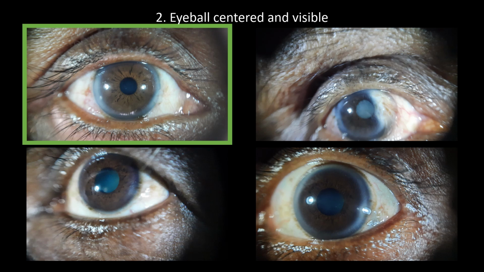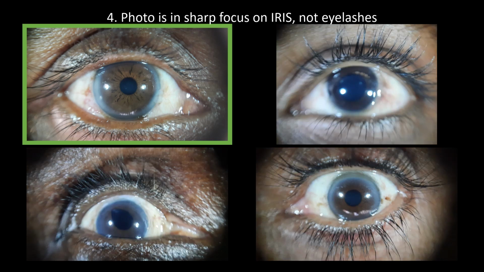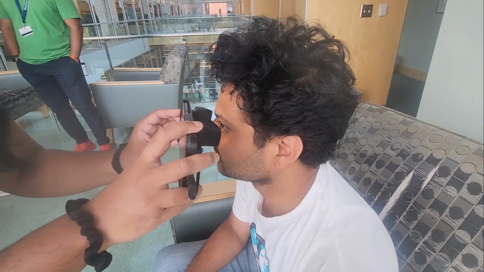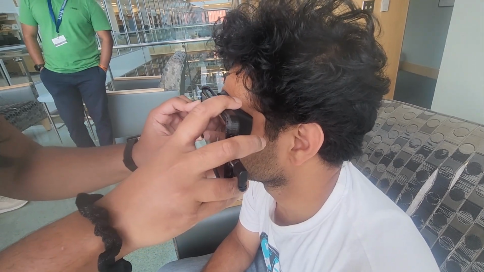All parts of the eye are in the photo, and no parts of the eye are cut out of the photo. Third, the eye is pointing straight ahead at the camera. The eye is not looking off to the side. Fourth, the photo is in sharp focus on the internal parts of the eye. The best way to get in-focus photos is to push in enough with the hardware.